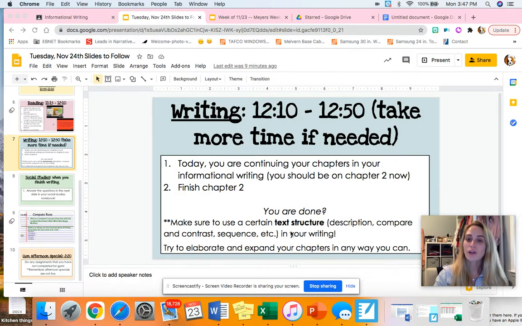And make sure you're following a certain text structure, right? So again, it could be description, compare and contrast, sequence. It can be all different types of text structures. Just pick one for each chapter. And then you're going to try to elaborate and expand in your chapters in any way that you can, right?